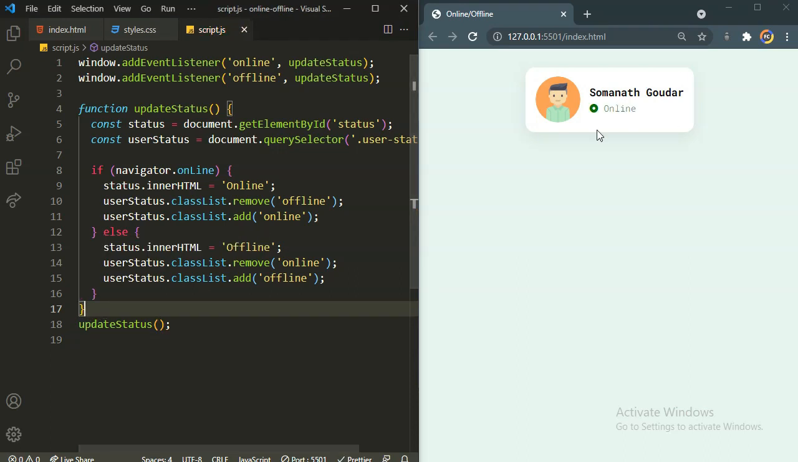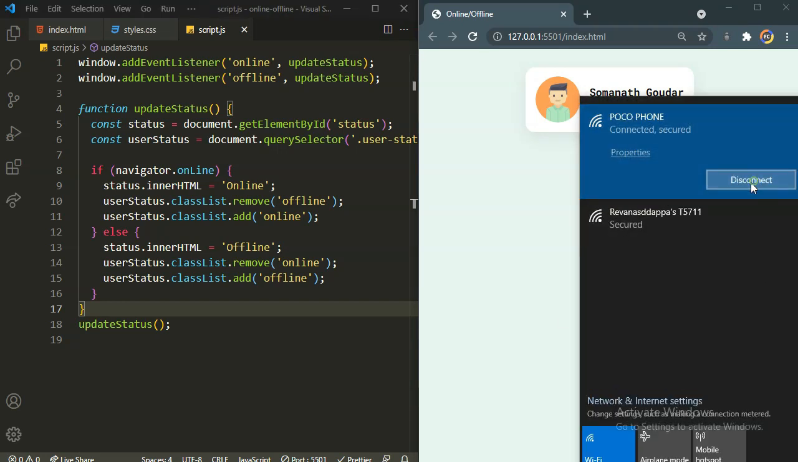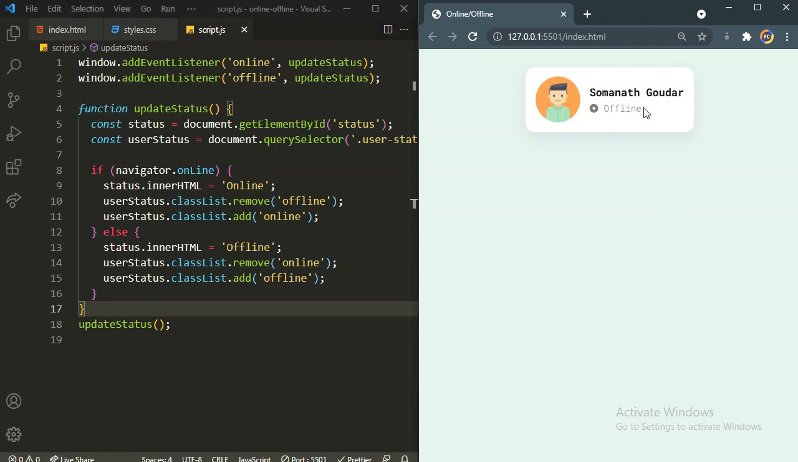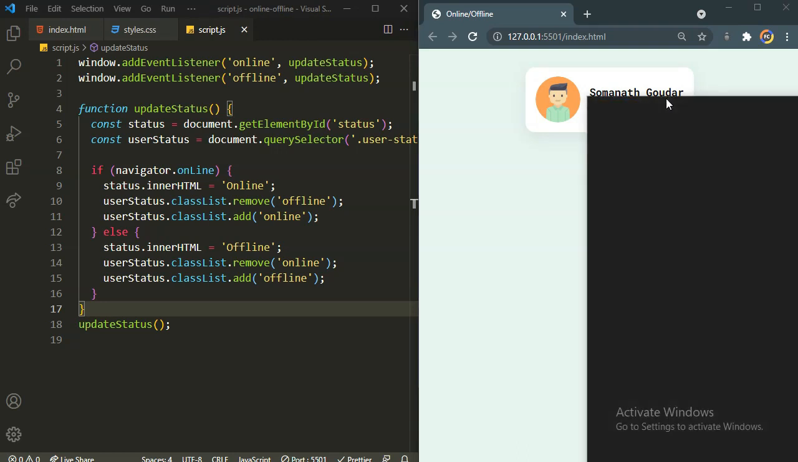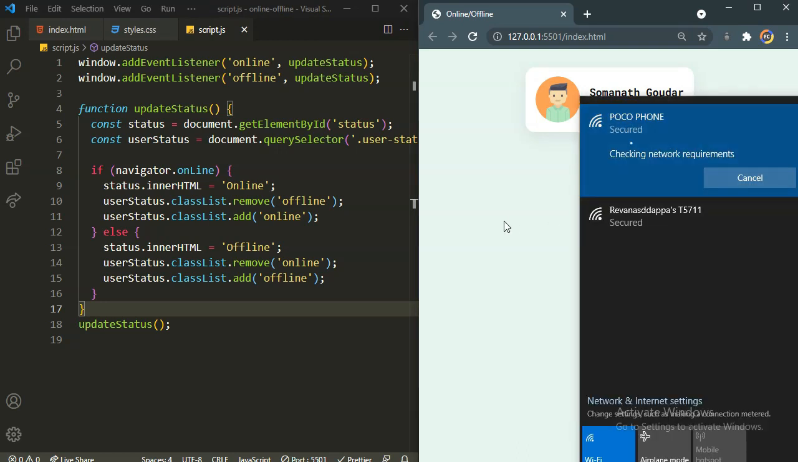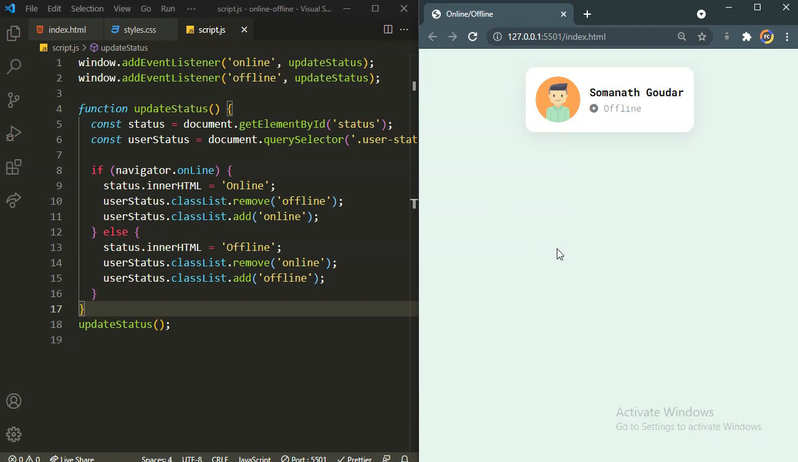So as you can see, currently I'm online. So if I get disconnected, as you can see, it's showing offline. And if I get connected to the internet again, it's gonna show, wait for it, online. So now let's actually work on the content part, so that the content only shows whenever you are online. It shows a message, please connect to the internet, when we are offline. So let's work on that.